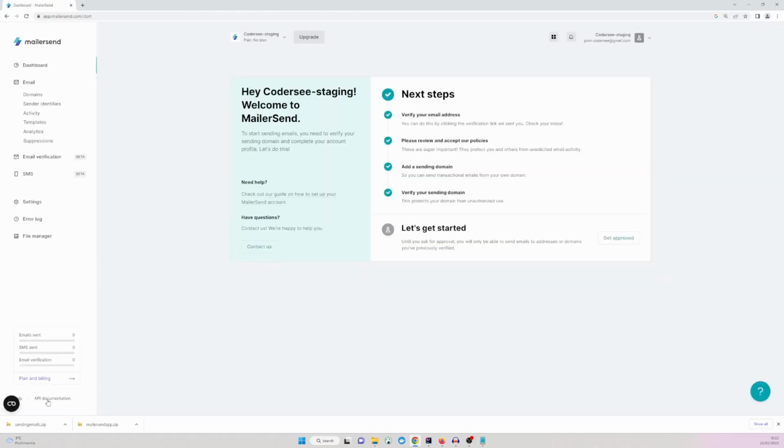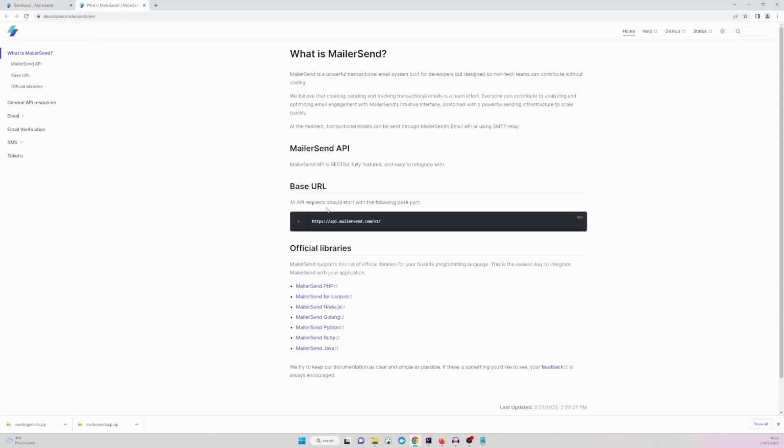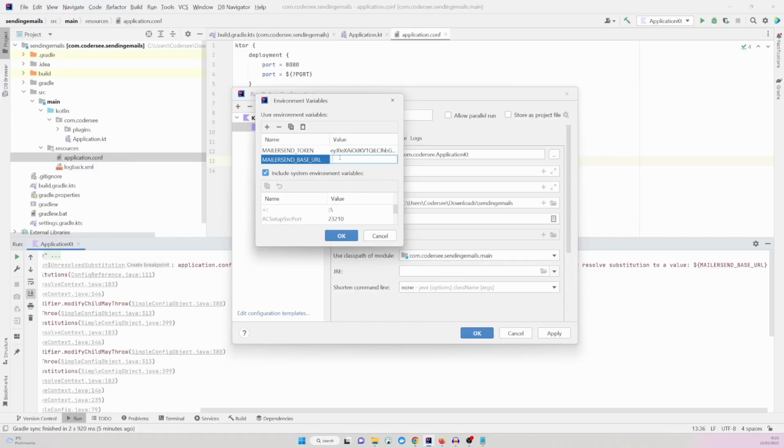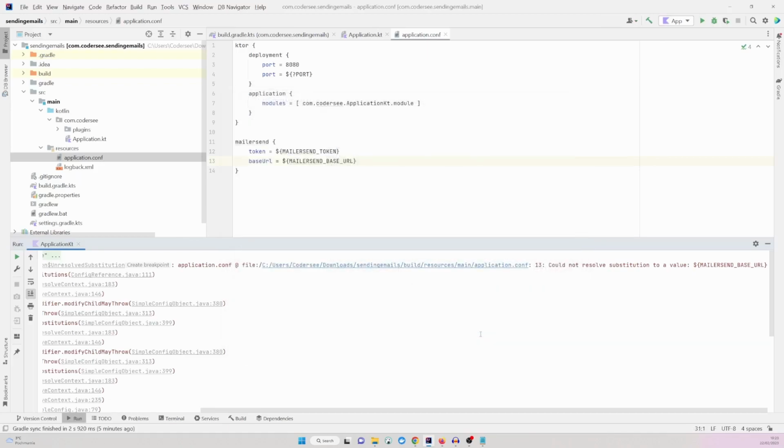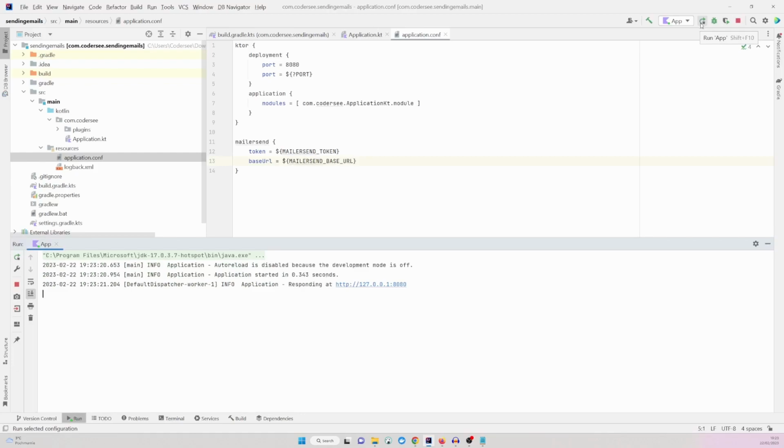Right here, we have the link to the documentation, and we can see the value for base URL. I'm showing this explicitly because maybe at some point in the future, this value may be changed, so it's important for you to know where to find it. Let's get back to IntelliJ and set it right here, remove the enter, hit OK, once again, and now let's rerun our application. As you can see, the app is up and responding, which indicates that everything is working as expected.